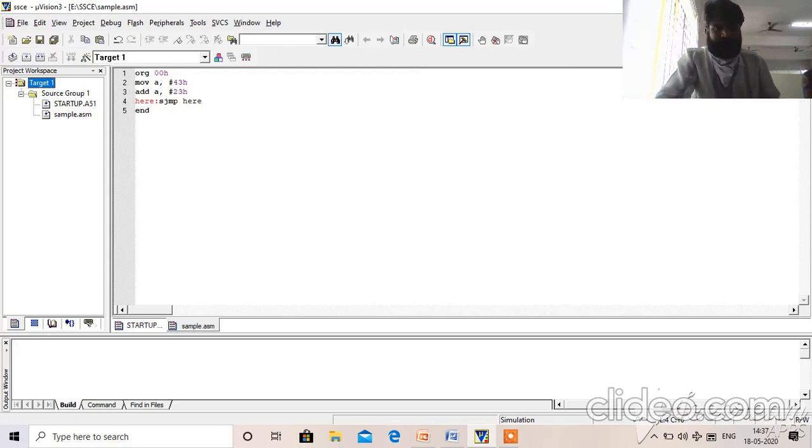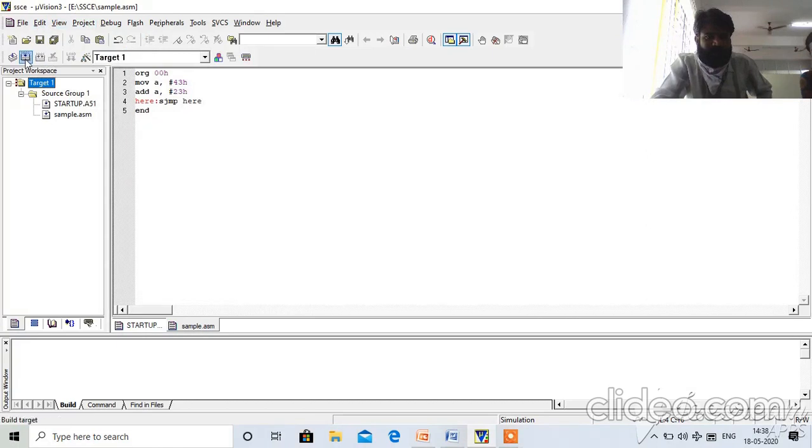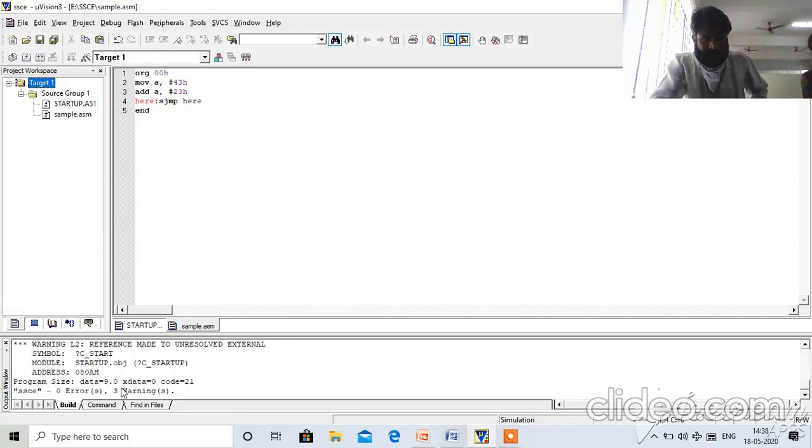So after that, you need to check whether errors are present or not, syntax errors. To check that, go to project, there build target. Otherwise, you can directly use the icons here, build target. If you say build target, see here it is showing the error information, as here it is 0 errors and 3 warnings.